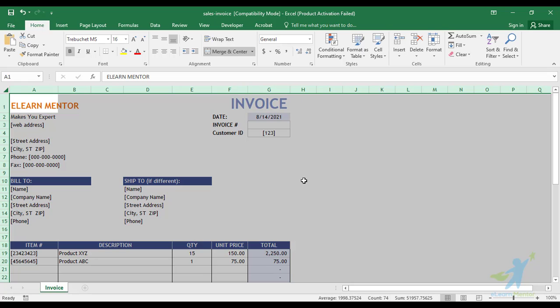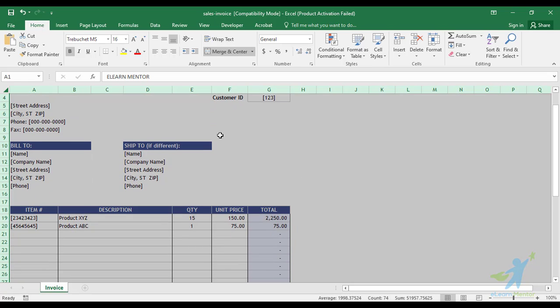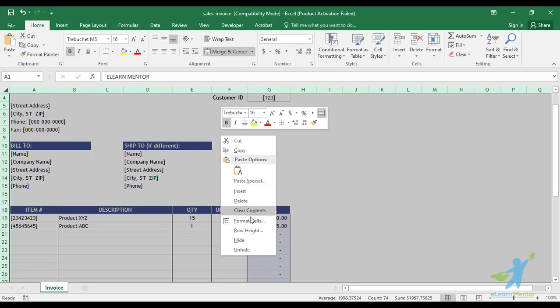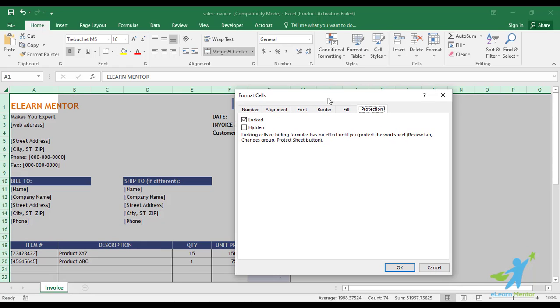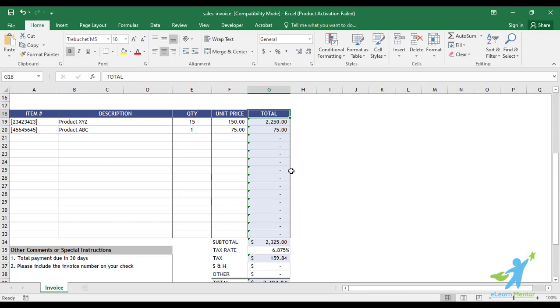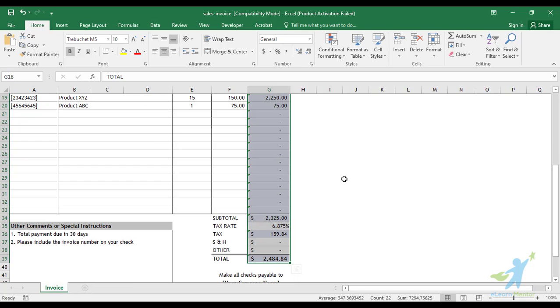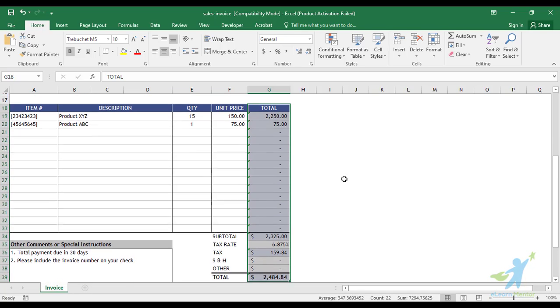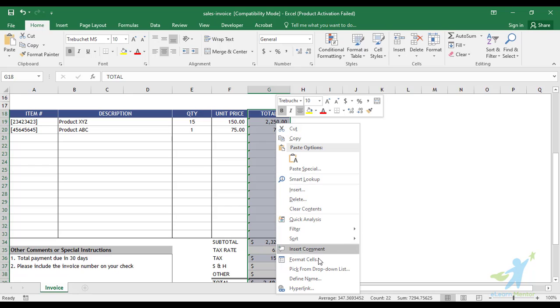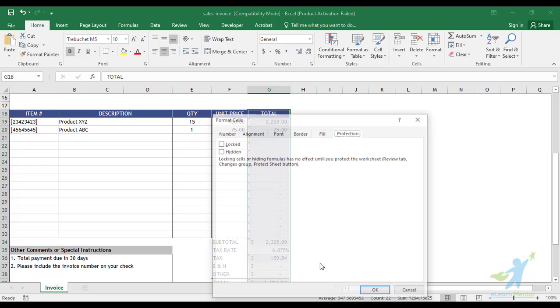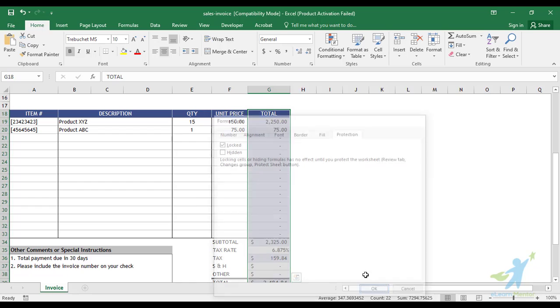So first of all, we will select the whole worksheet and we will unlock all the cells. Then we will select those sales that we actually want to lock. Then we'll go to Format Cells, then Protection, and Locked.